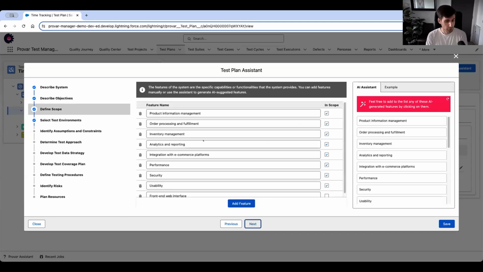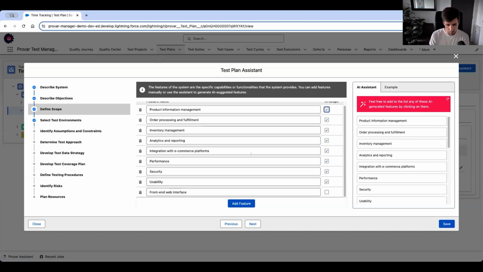And then you look into, for example, the scope. So what are the features, and what's in scope, what's out of scope? Here on the right-hand side, you can see this pinkish banner here, which is reminding you or showing you that this has been generated by AI. So on the AI Assistant tab, you can see all these different features that you may want to consider.